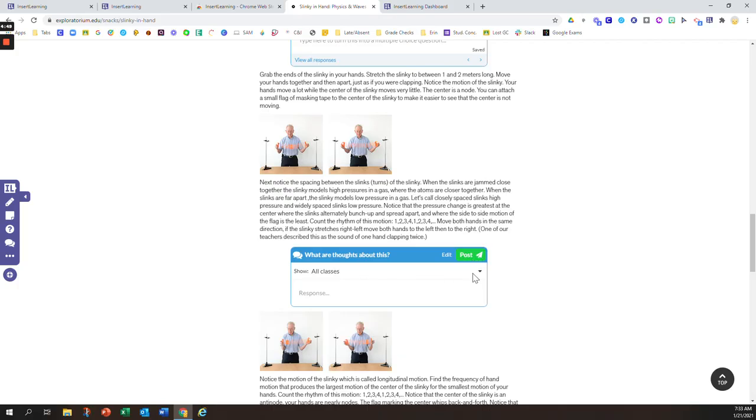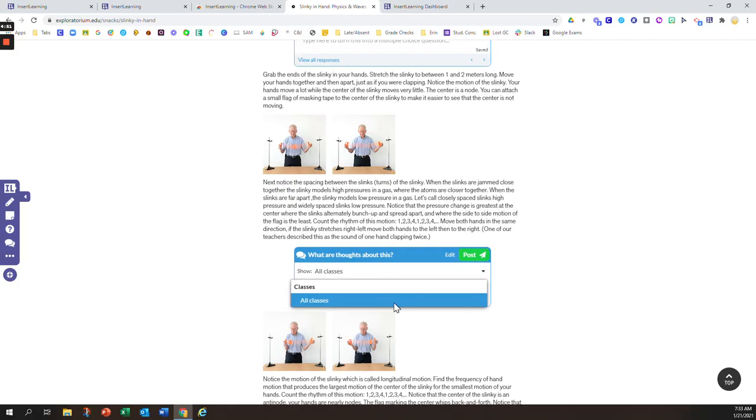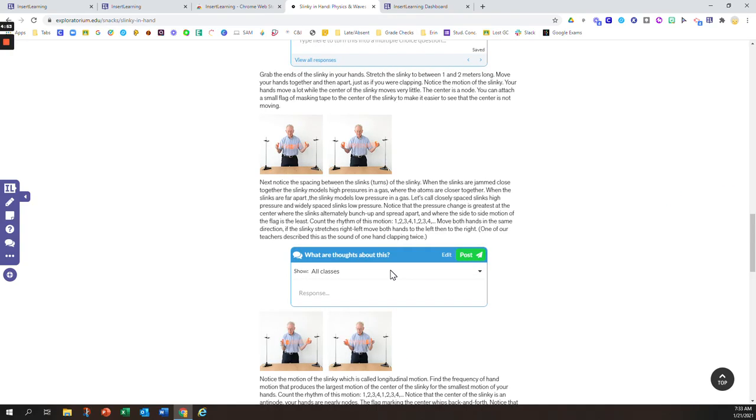This is cool. You can choose your classes. Once I have my Google Classroom classes uploaded to this, you can choose what class it goes to, and then you can post it to certain classes, to all classes, whatever you choose to do. So some really cool features.